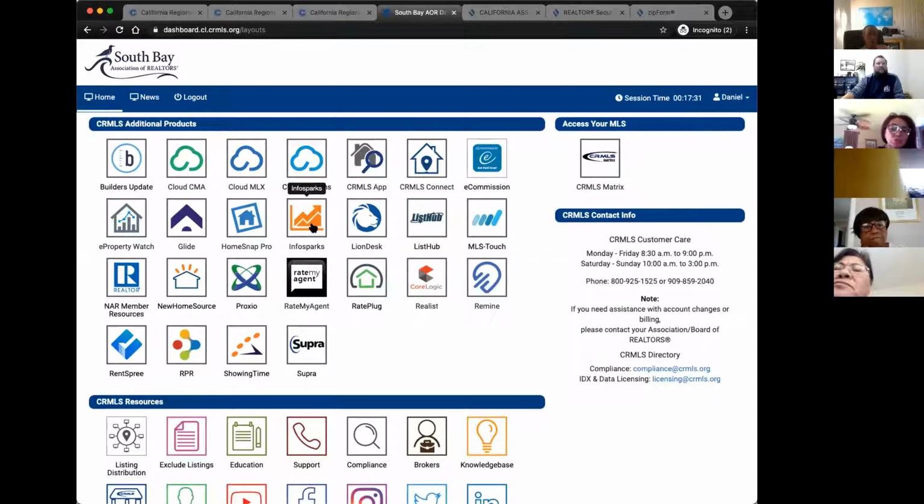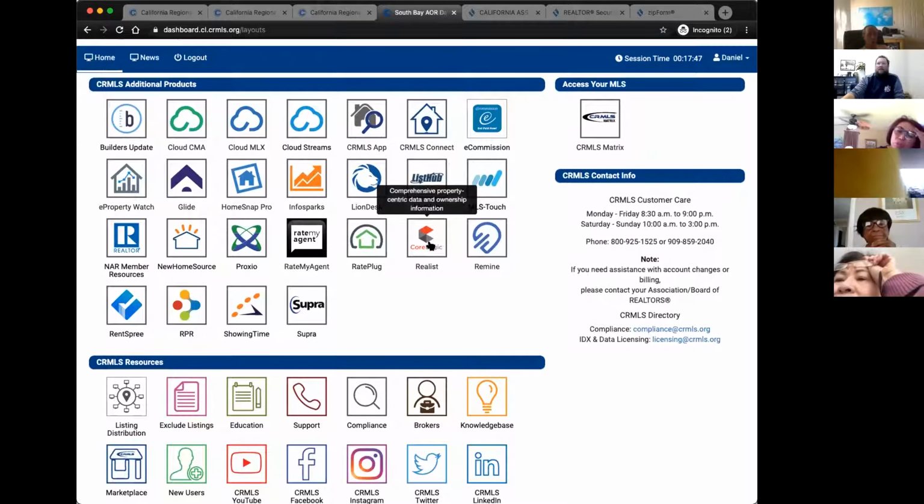Moving on to InfoSparks here. This is a way to search for any kind of data if you want to get any trends based on offices, statistics, say how many sales listings an individual office does, or the whole association. You guys can search that here as well. Realist is our tax information, so we get everything on there, and that'll be covered as well. And I'll show you guys that when we do our CMA search.